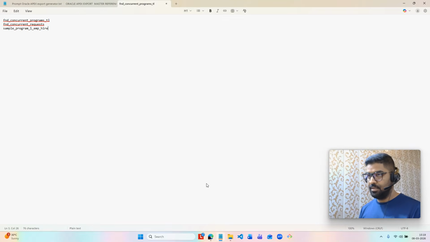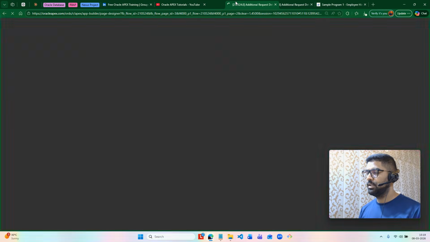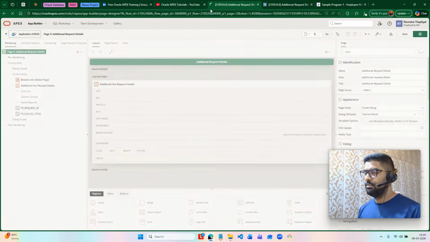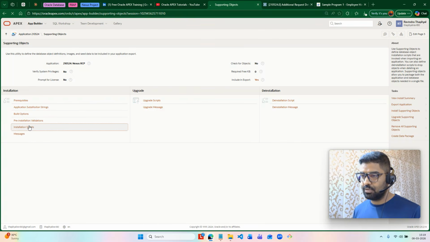Yeah, so we have this one over here, and we might have more tables with a sample employee hire, and likewise that one, but I will bring all of them for you on the supporting object. So I will quickly go over here. I will show you how to create a supporting object to make the application more stable. And also click over here.